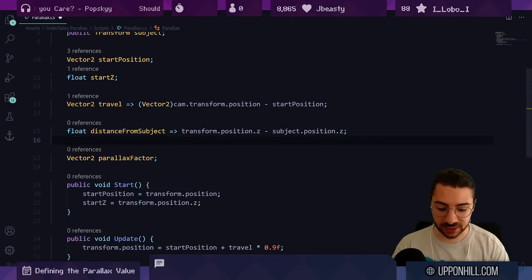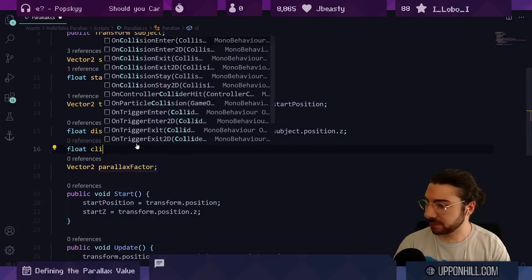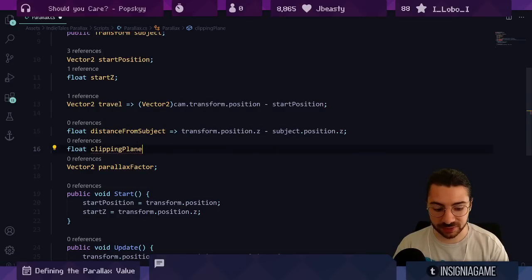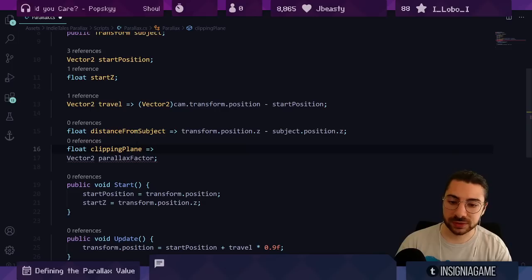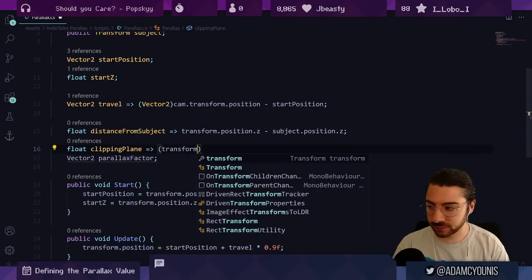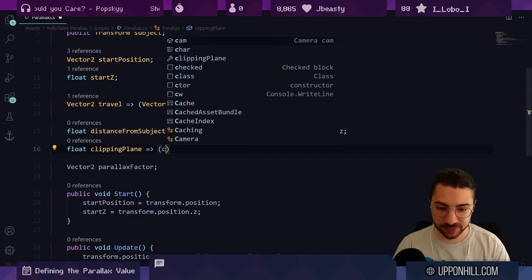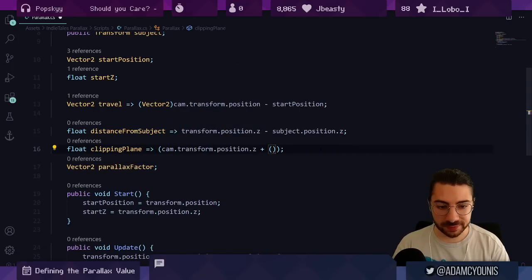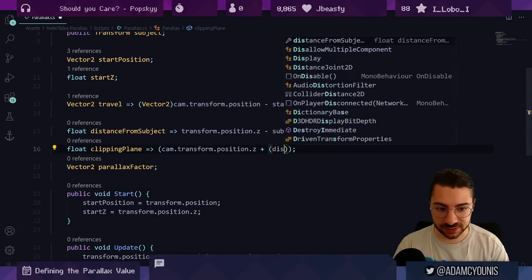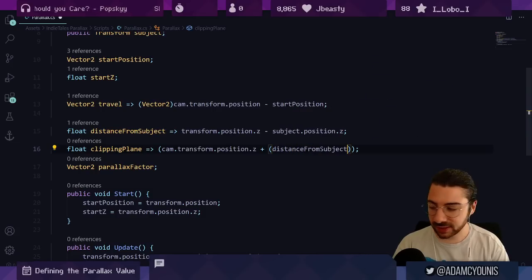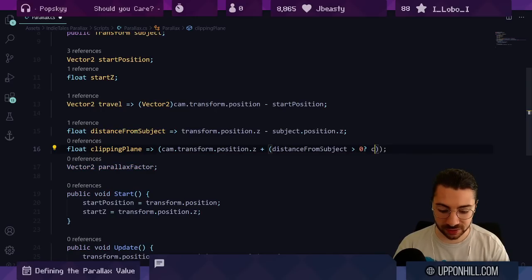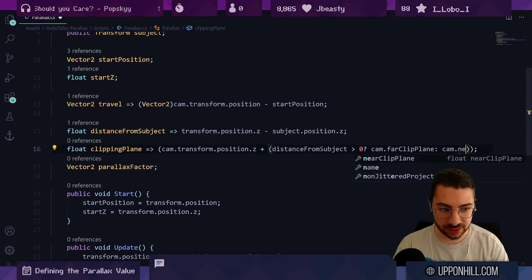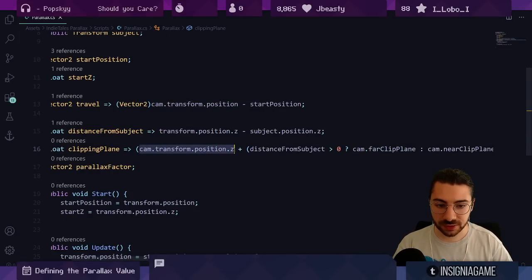All we're going to do is say float clippingPlane. This is the Z position of the clipping plane, and this equals the following. Transform, so it's the camera's position plus, and I'm going to add a ternary operator in here. So this is the distance from subject. Is this number greater than 0? If we are greater than 0, then we're using the camera.farClipPlane. And if we're not greater than 0, then we're going to use the camera.nearClipPlane. So it's the camera's position plus either the far clipping plane or the near clipping plane.